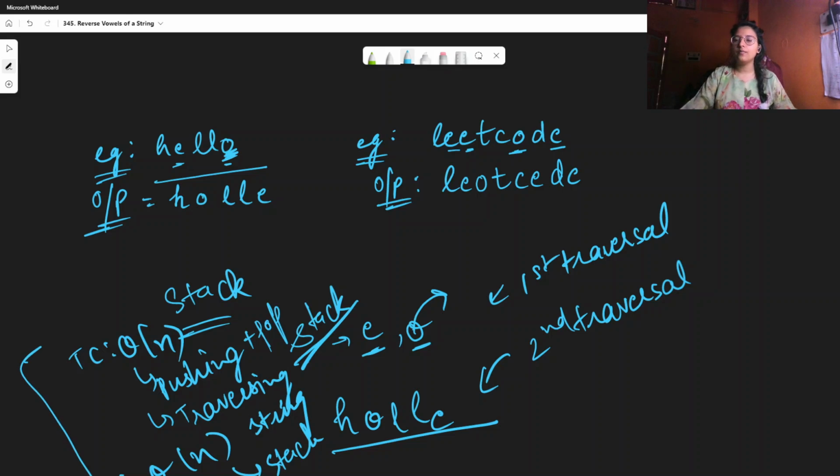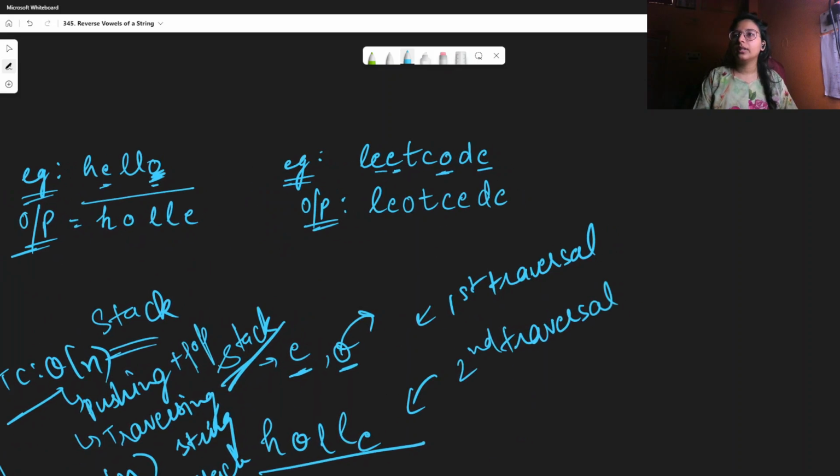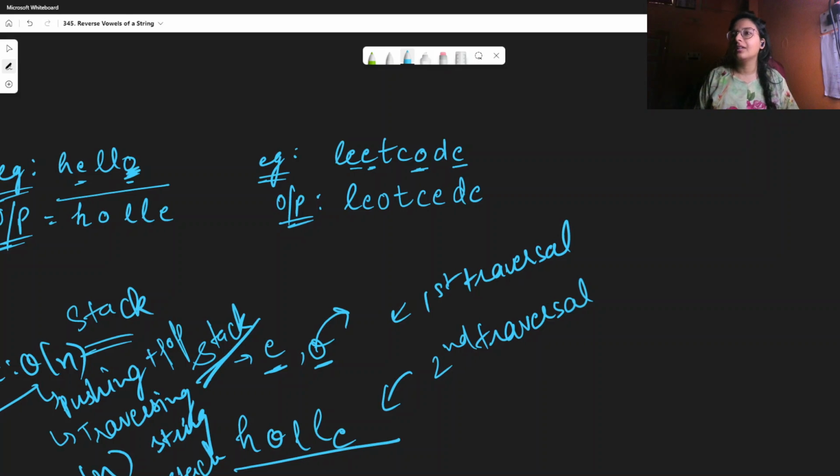So that's how this first solution would be. And let us see, can we optimize this solution or not? So this was order of n time complexity and order of n space complexity. Now let us check how we can go ahead with the same solution in some other manner.